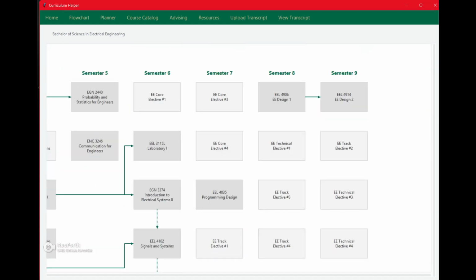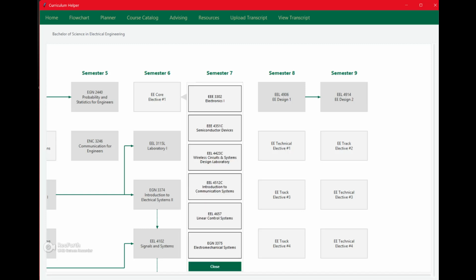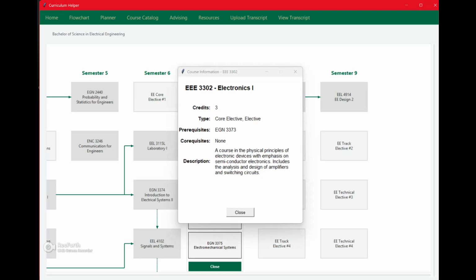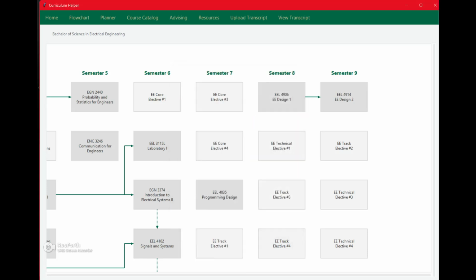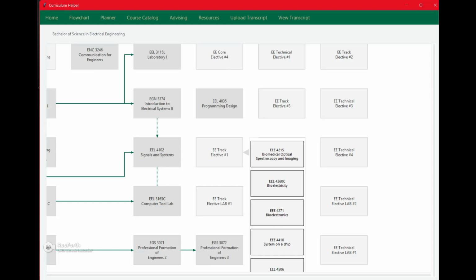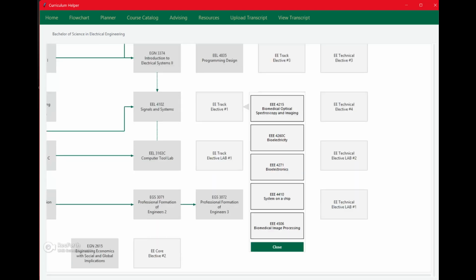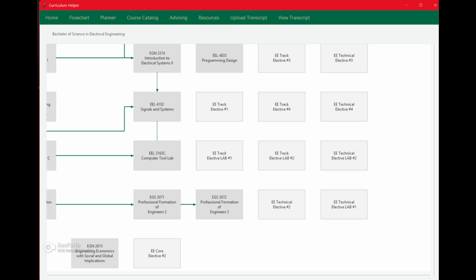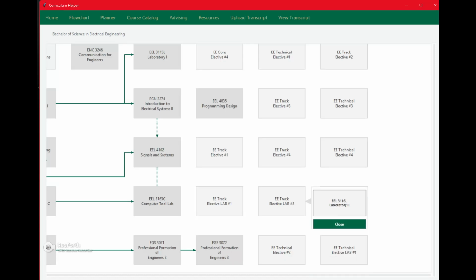Other thing we have is core electives. If I click on this box, a pop up will list all the core electives. I can again click on it for prerequisites and description, same thing as before. Last thing I'll show you on this page is track electives. I can filter by track. If I click track 1, it'll only show track 1. I honestly needed to change where it said bioelectronics. For the labs, same thing. This is the only lab we have for bioelectronics.